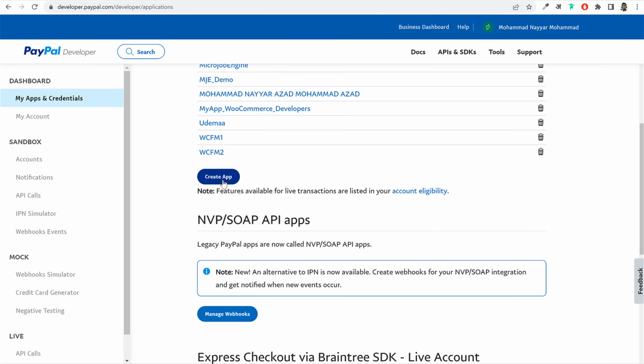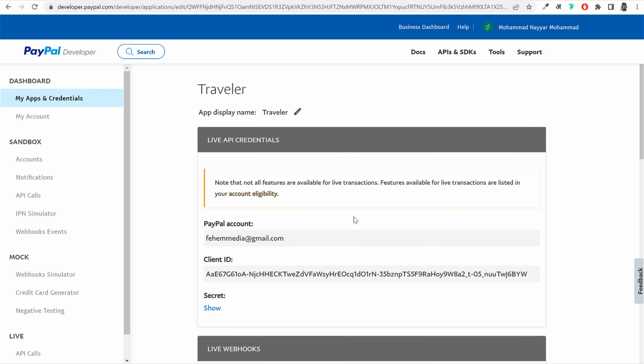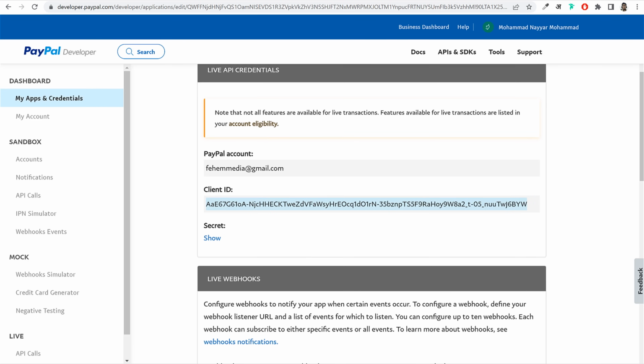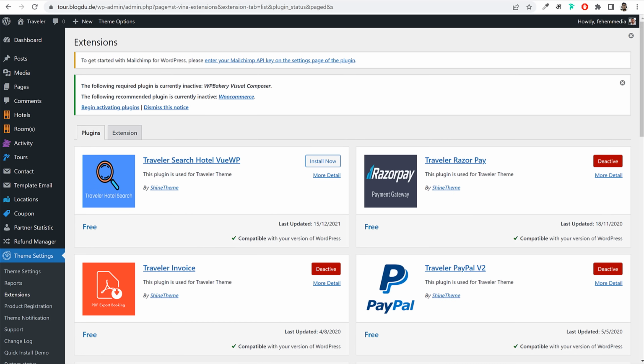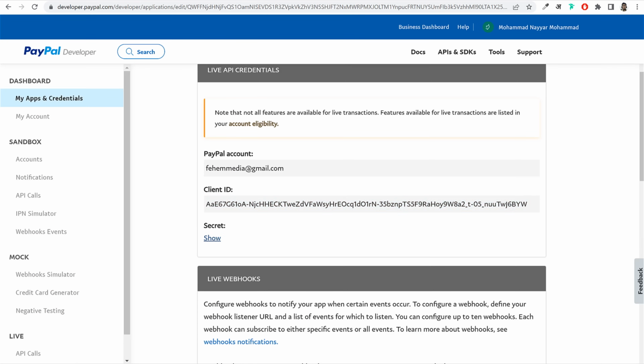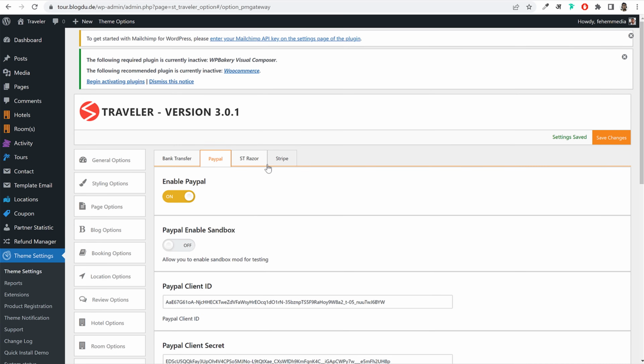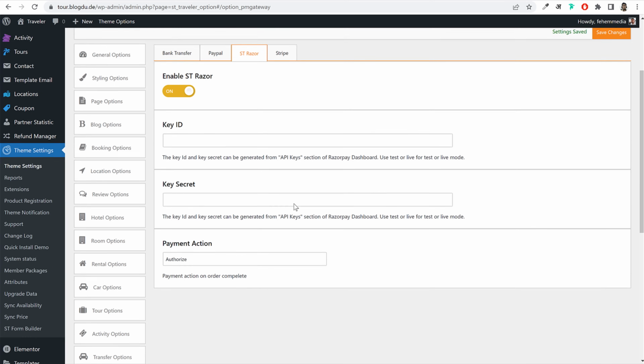So click on create app. You can name it anything. I'll just name it Traveler. Click on create app. And now as you can see, you have your client ID. Just copy it and paste it over here under theme settings. Similarly copy your client secret, come back over here, paste it under client secret and click on save changes. Now for Razorpay, you have to enable this here also.